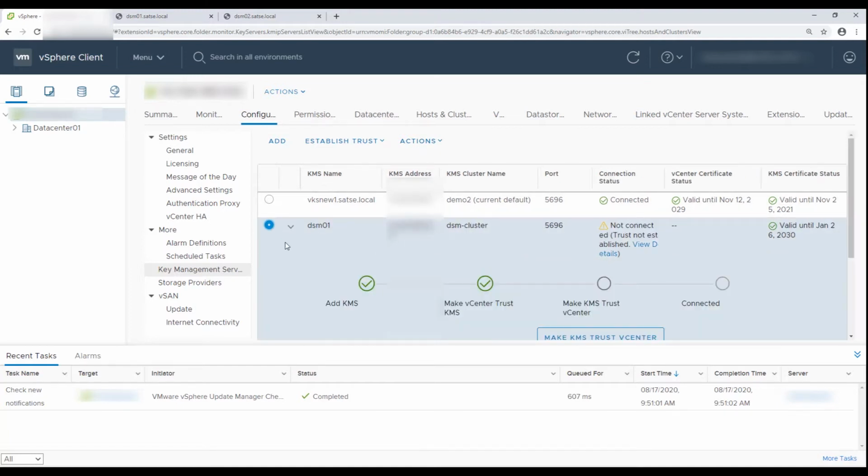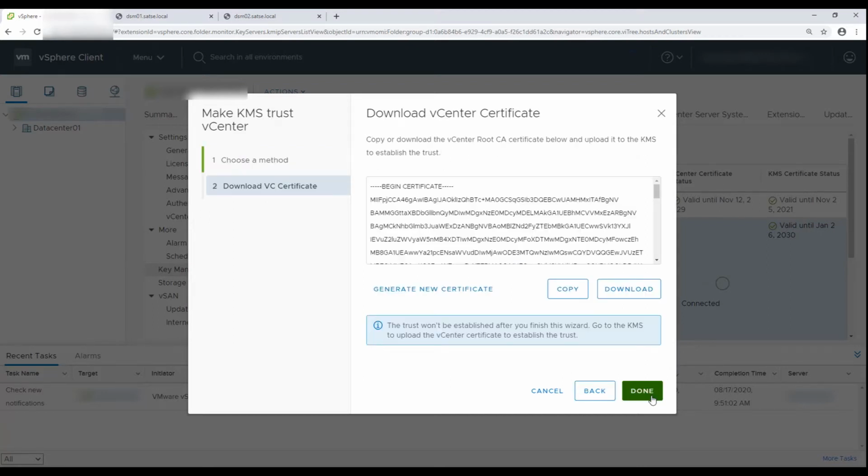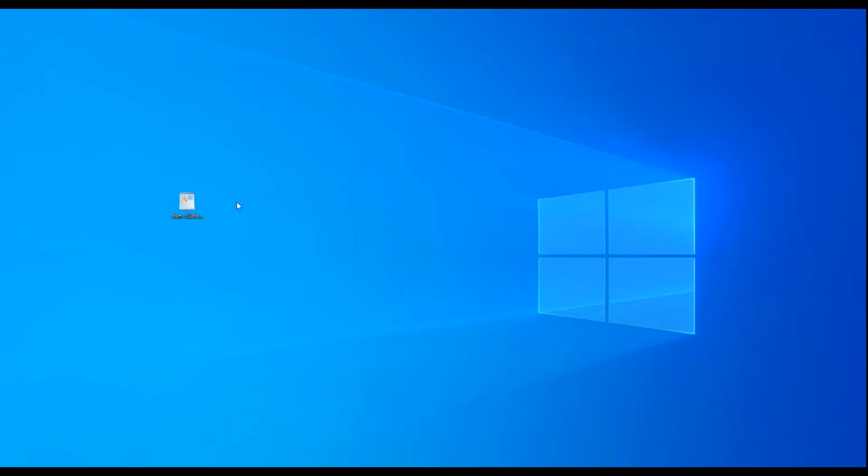So now that we have these in the system, we need to make the KMS or the DSMs trust vCenter. And then from there, we can get connected. So in order to do that, we're going to click on Make KMS Trust vCenter. And we're going to select our vCenter certificate and download that to our local system. Now that we've downloaded that to our local system, I'm going to move that to my desktop. And on my desktop, I'm going to change the name of this PEM file to a .cer file. And that's just going to allow me to see the certificate and who it's issued to.